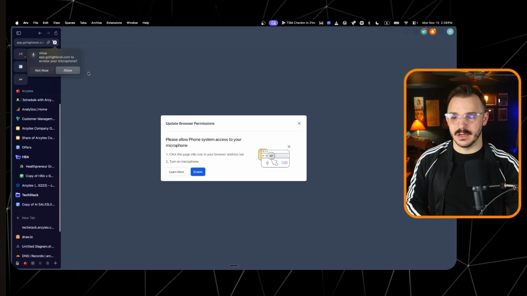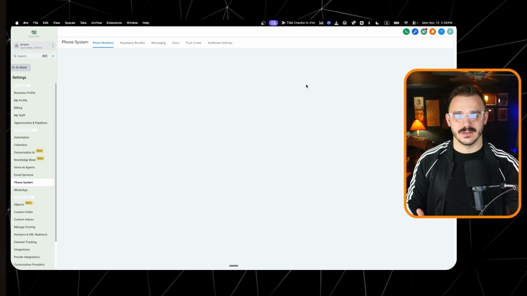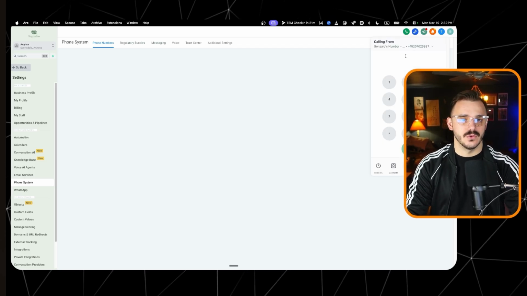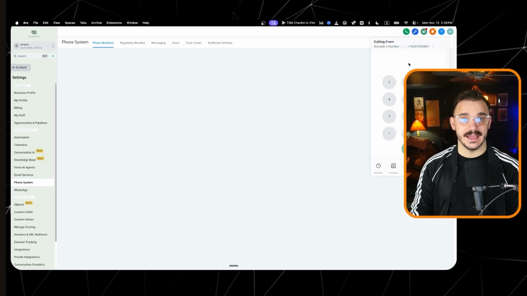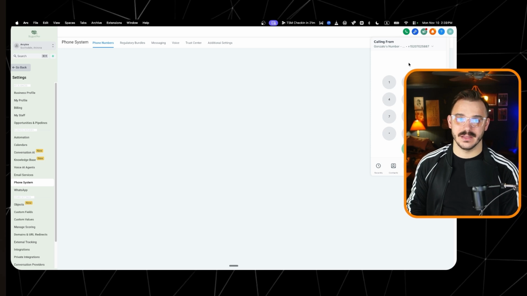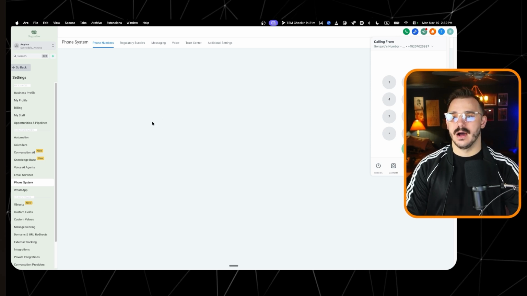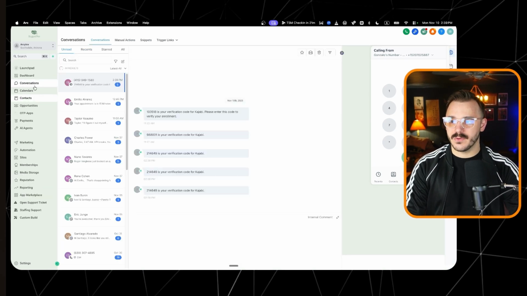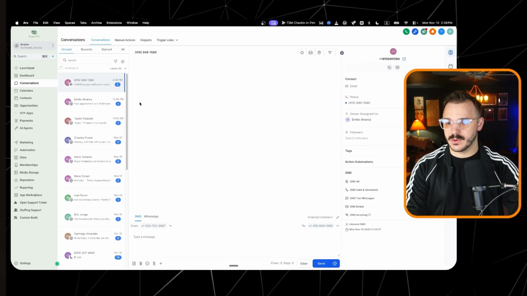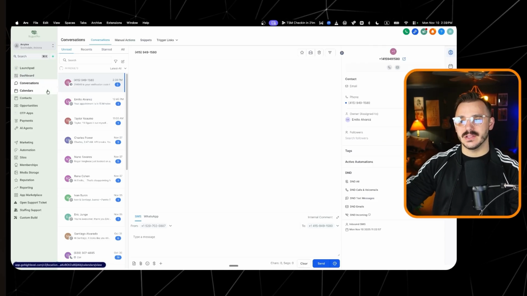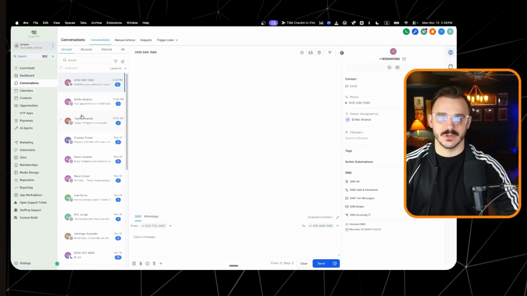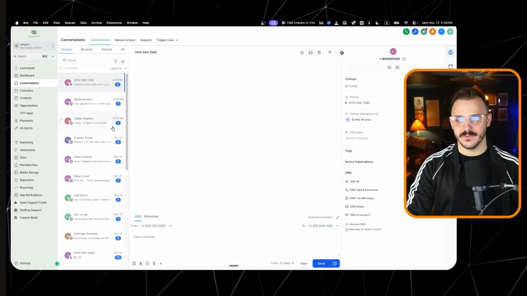If I enable the features in here, I haven't used it in this sub account yet, I can go to here and I can start calling anyone directly from HighLevel and use this as an IP number. Then if somebody replies to me, if somebody sends me a text or whatever, all of that is being attributed together in the conversations tab. So that allows me to stay on top of all of the different conversations.